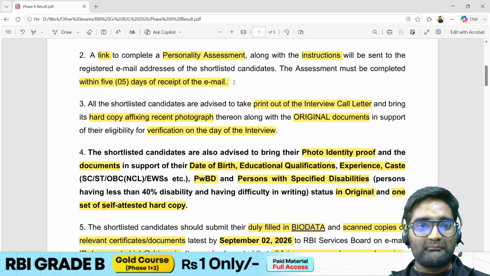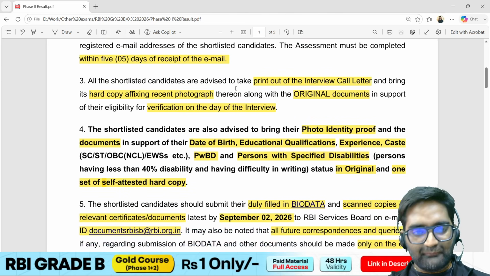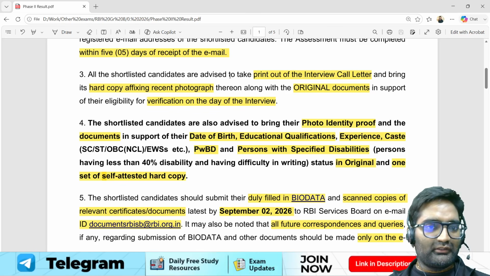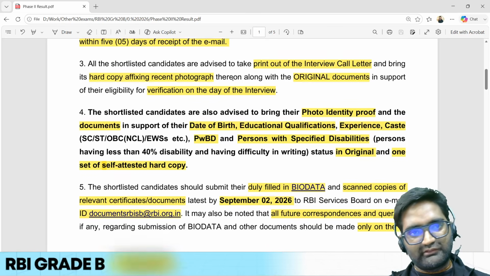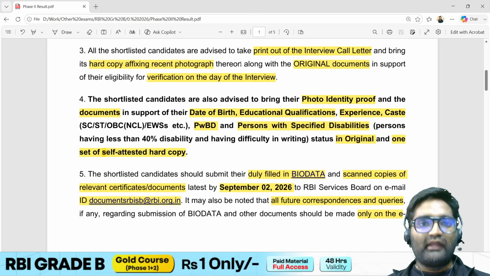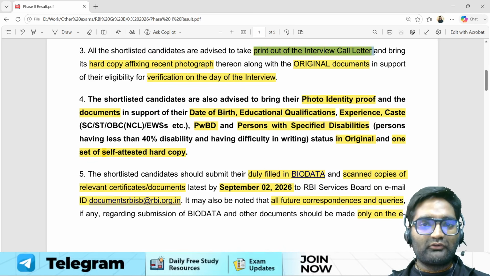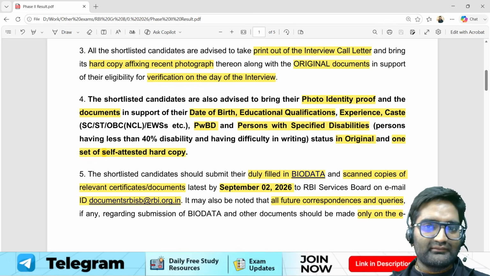Very clearly, the time limit over here is restrictive. So you should be really watchful of the emails coming into your mailbox, whichever registered email ID you have given. And all of these shortlisted candidates would be required to take a printout of the interview call letter that is given over here.